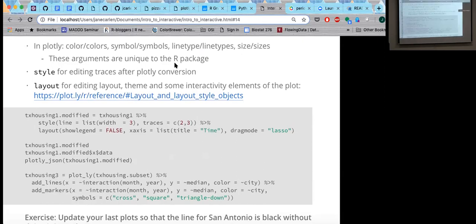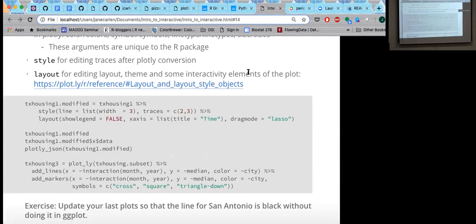Okay. So style would modify individual traces, how they appear. Layout, again, is going to be more of the global theme type arguments, whether you want to show legend, x-axis limits, titles, drag mode. So I'll show you what that would do.